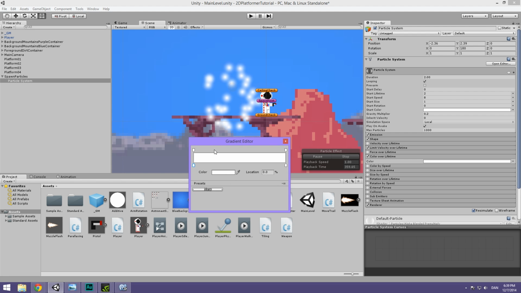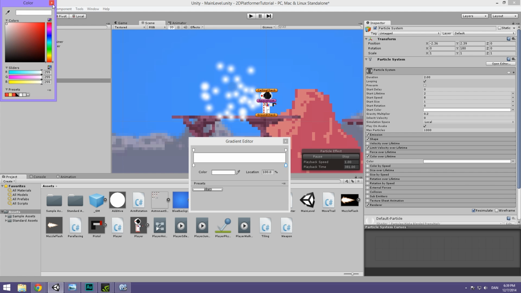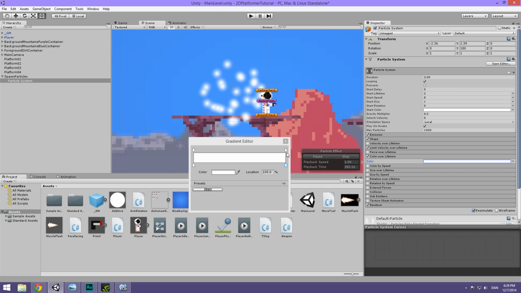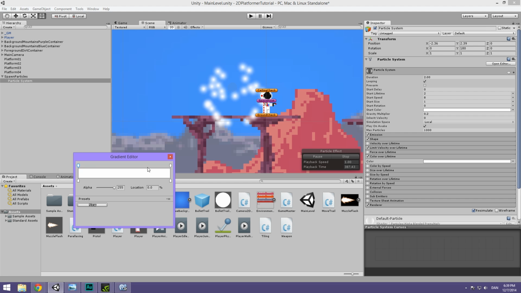And what this gradient editor allows us to do is, first off, we can change the color that our particle system has as time goes. So we can maybe select the key down here at the bottom and make that black. And you can see that now it fades from white to black as time goes. But I actually don't want to affect the color. Instead, I want to affect the alpha, and that's the keys up here.